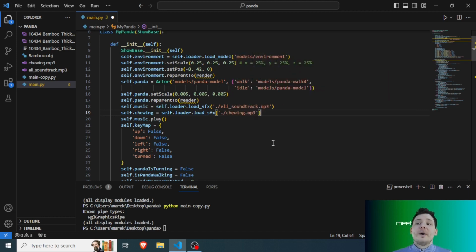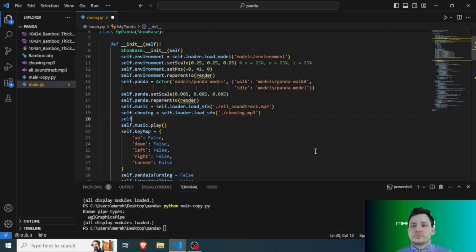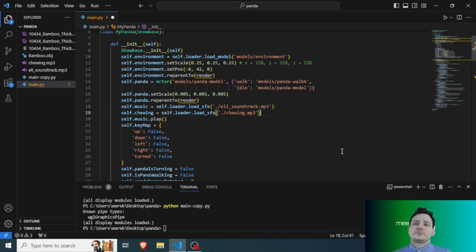But I don't want to play it just yet, because if I play like this, Panda will start making the chewing sound as soon as the game starts. We don't want that. We want Panda to make that sound when she's eating, which means under certain conditions in the game, right? So let's take this off because we don't need this line of code here.